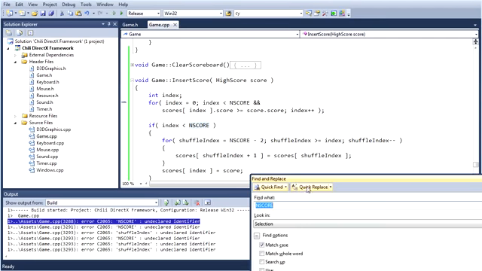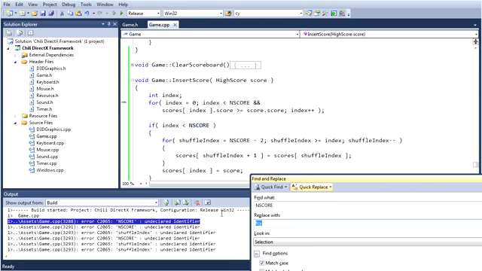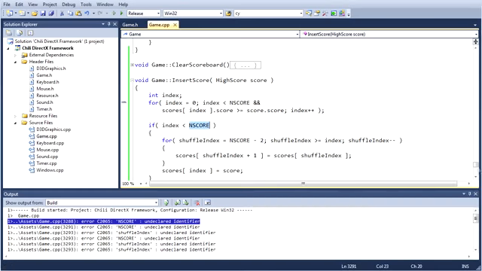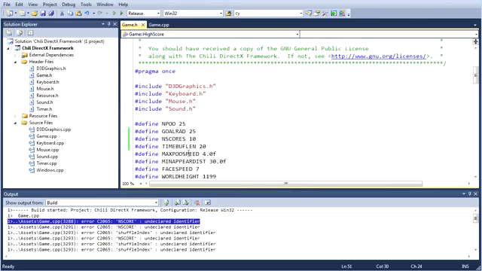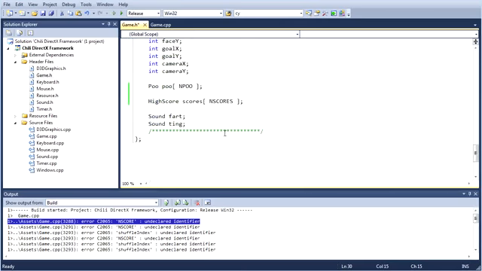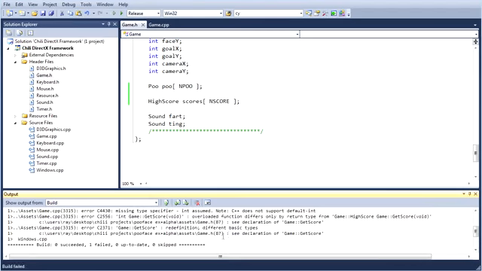Find it and replace with... and score. Wait a minute, I'm doing something stupid. Why don't I just do this? And then do this. That seems like a much more logical approach.